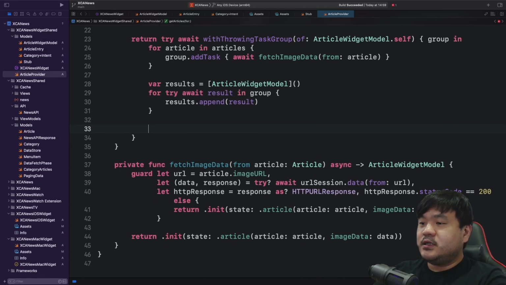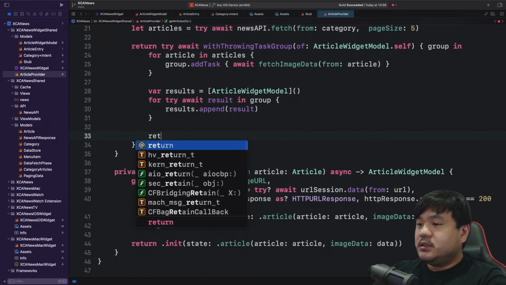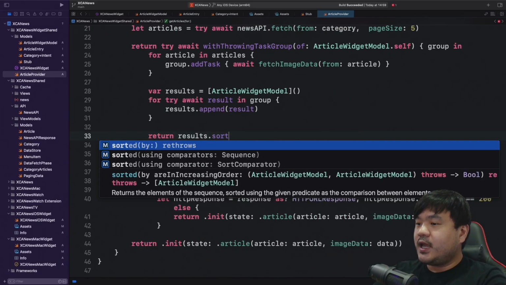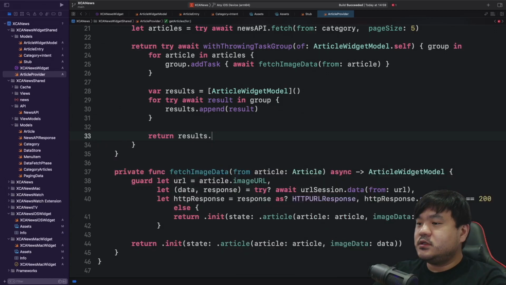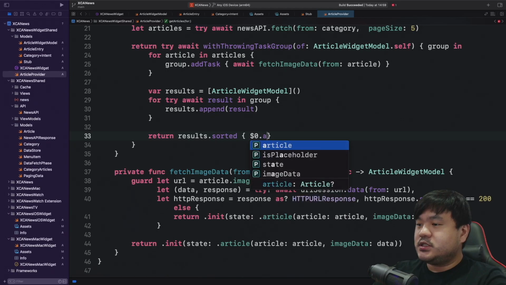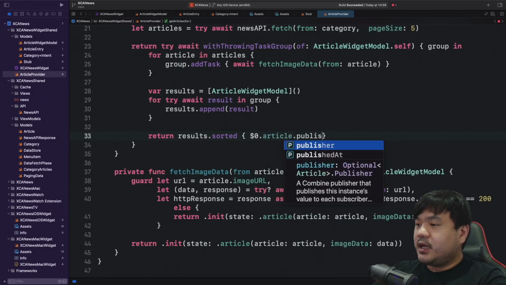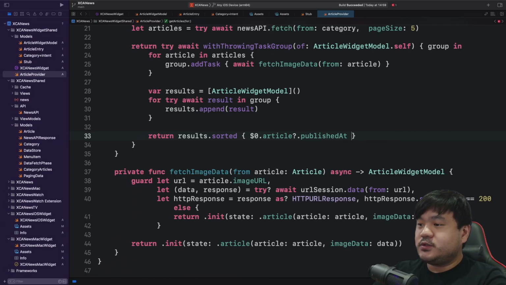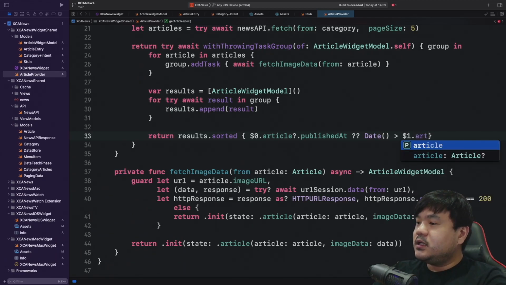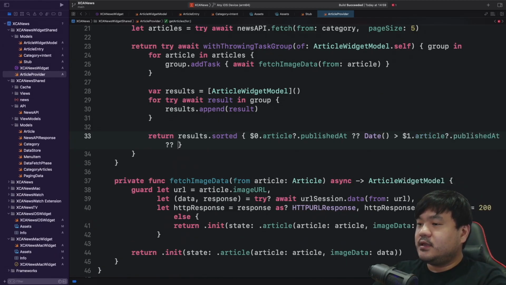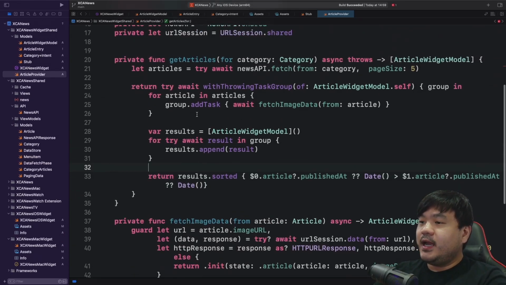So we need to fix the sorting using results.sorted. And then in this case, we can just use the article publishedAt, and as this article is optional, let's just provide a default date here. And then let's make this ascending using this greater than, $1.article.publishedAt. Let's also provide a default value of current date. Okay, that's it for the getArticles method.